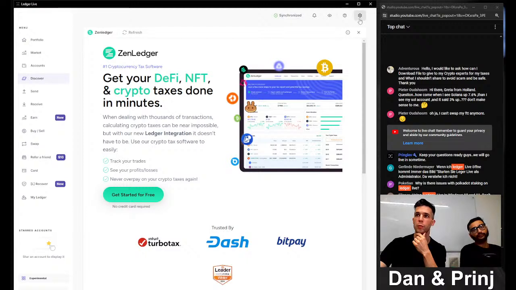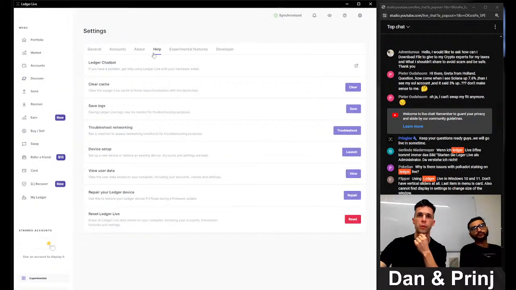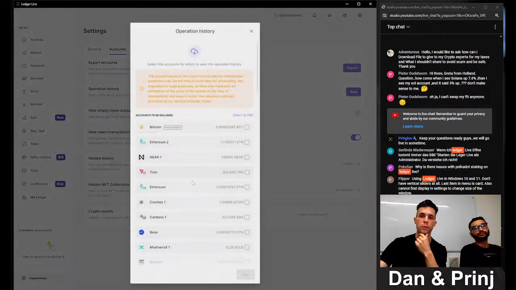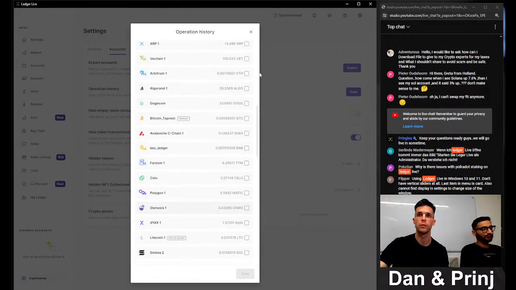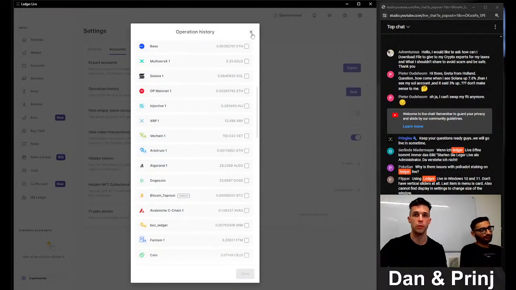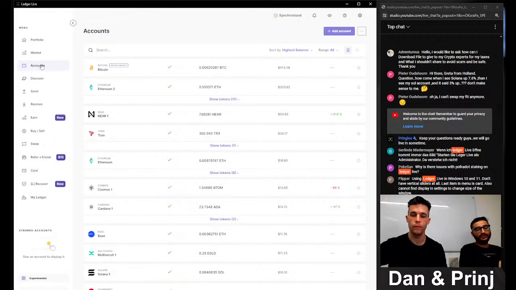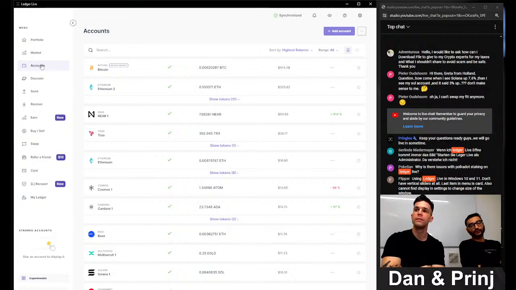A second way would be to create an export of your transactions. You can go into settings, accounts, operation history, and then you select whatever accounts you want the transaction history for, and then you send that to your accountant or the tax office. So either you can use the apps that we have inside our Ledger Live app to do your taxes, or you can definitely export the transaction history, and then you can get your files for the taxes.